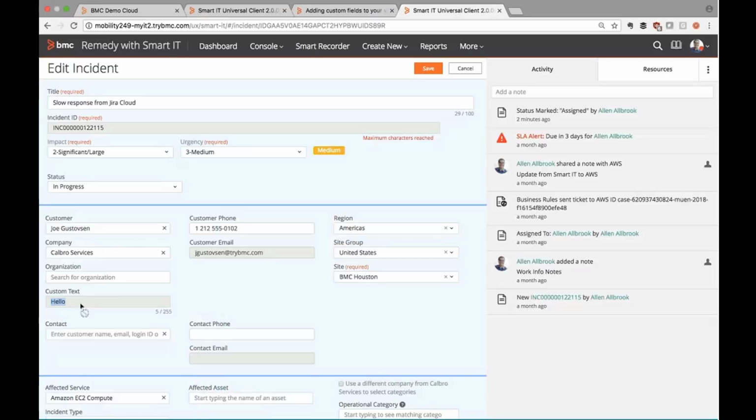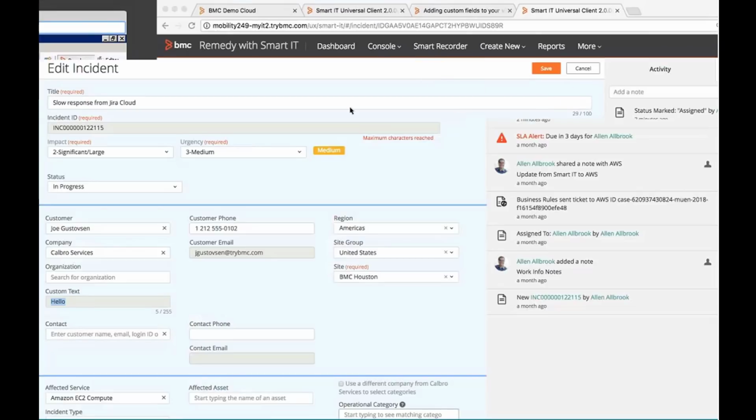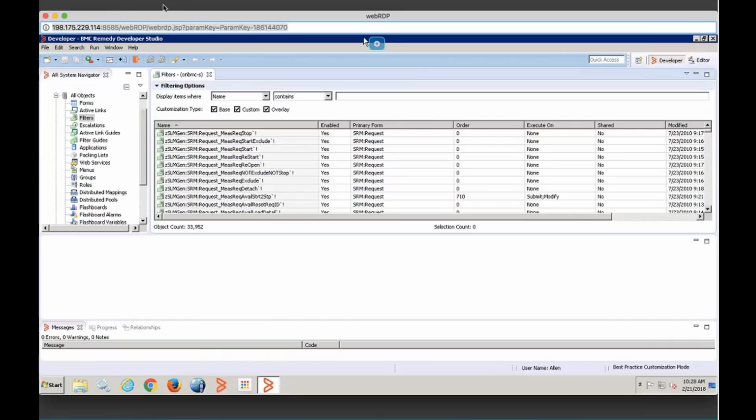And again, this stuff works on mobile too. So what I'm going to do is come back into my mobile client for a moment. Let's share the QuickTime for the mobile client.